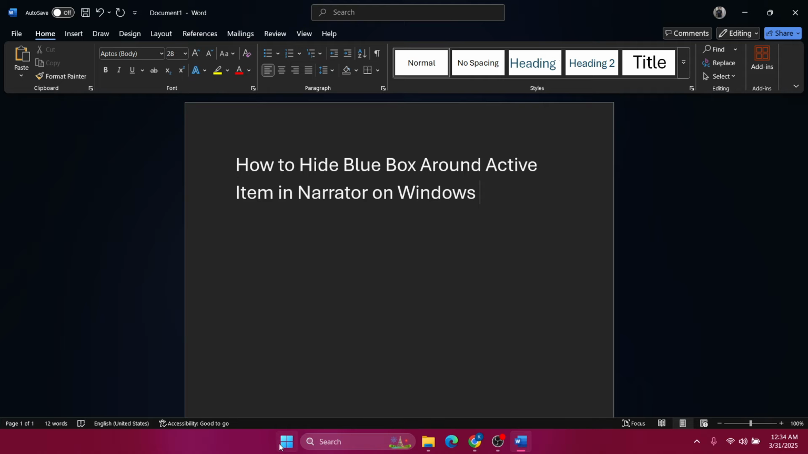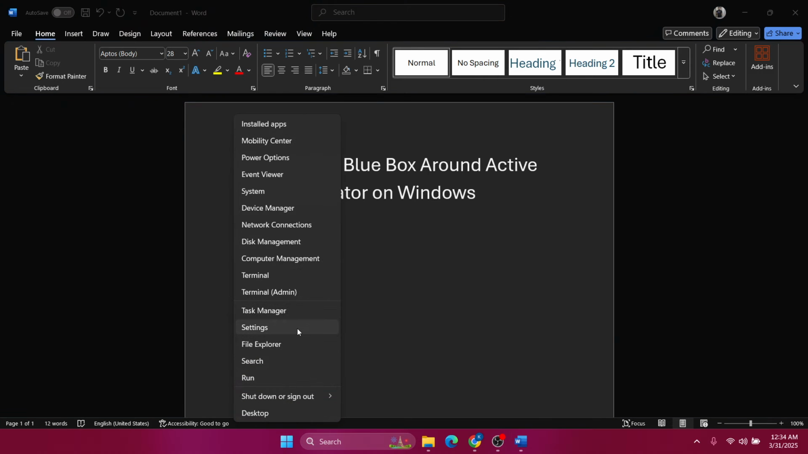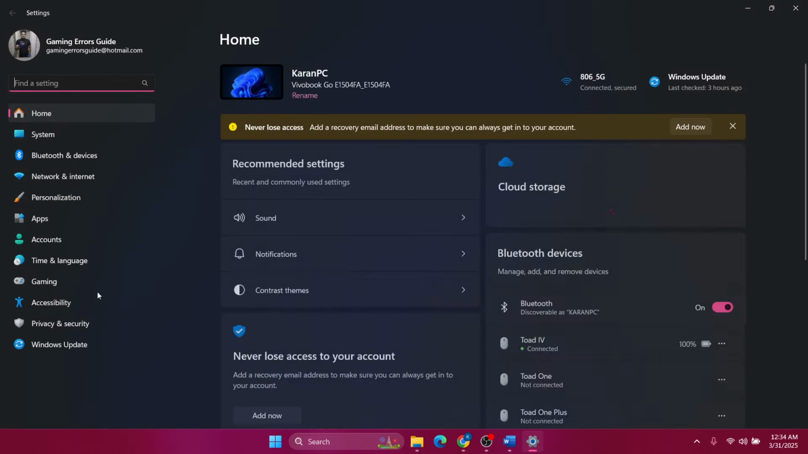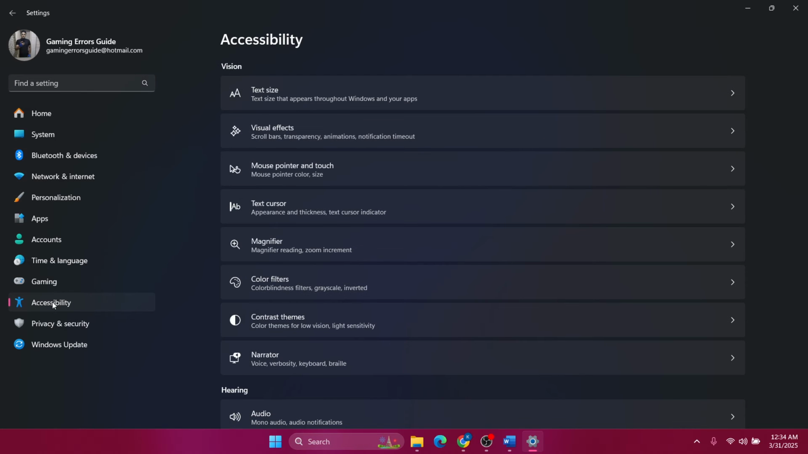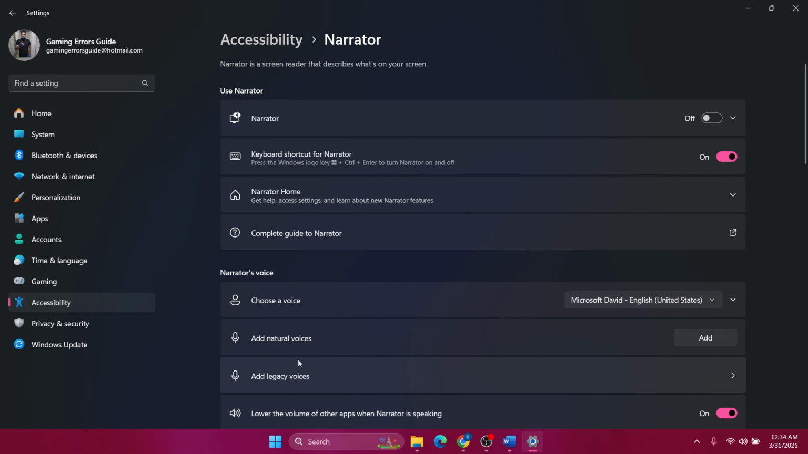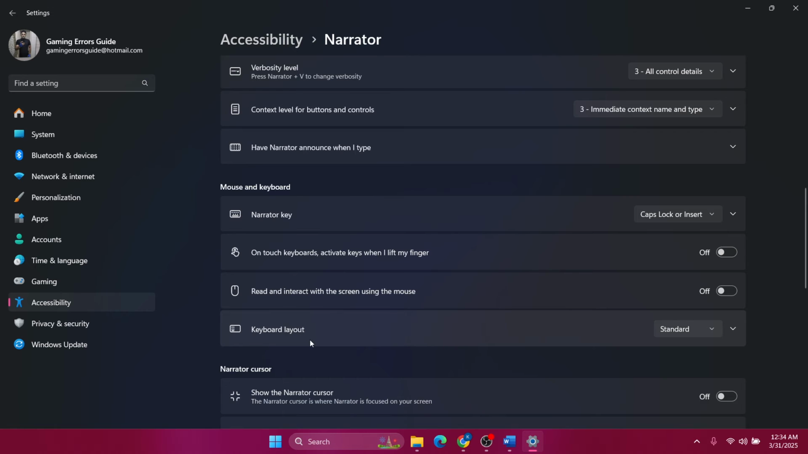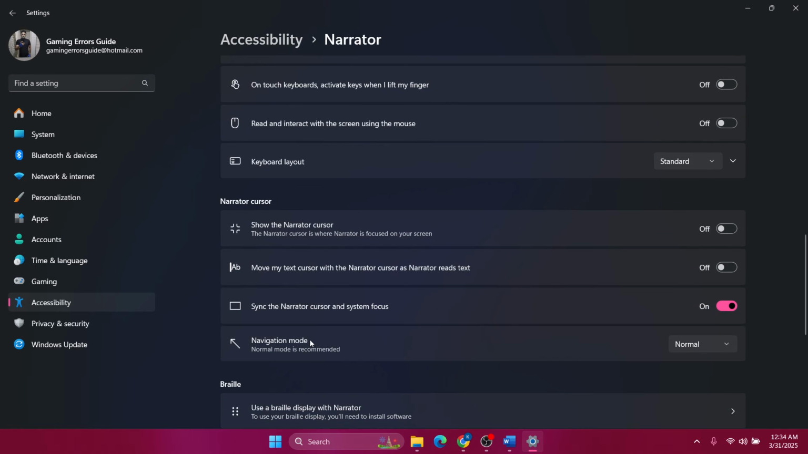Right click on the start button, select settings from the menu, go to the accessibility tab on the list on the left hand side, select narrator in the right pane, scroll down and you will find an option which says show the narrator cursor. If it is on, the blue box is on. If it is off, the blue box is off.